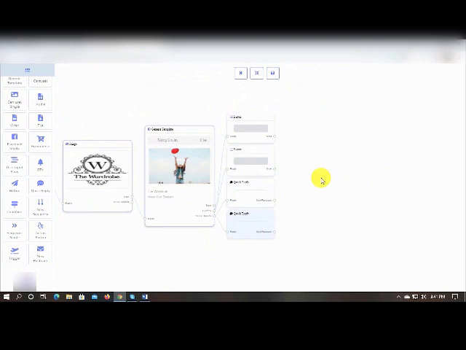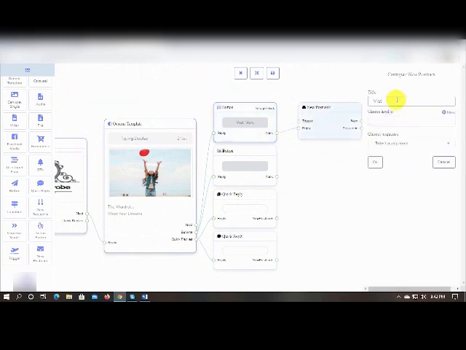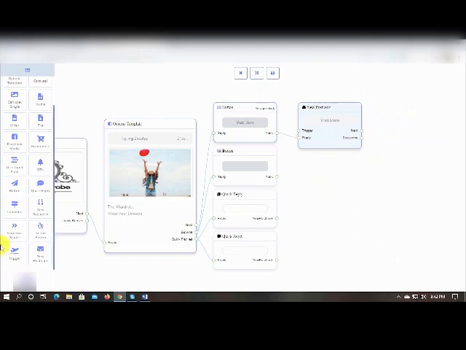Now, let's configure the buttons and quick replies. On the first button, we will add a condition-based reply. To do that, put a name for the button and select the button type as a new postback. Give a name for the new postback. Add a condition to the postback.